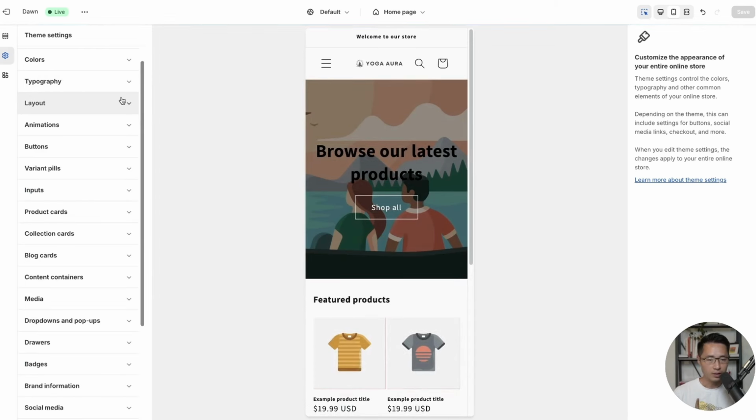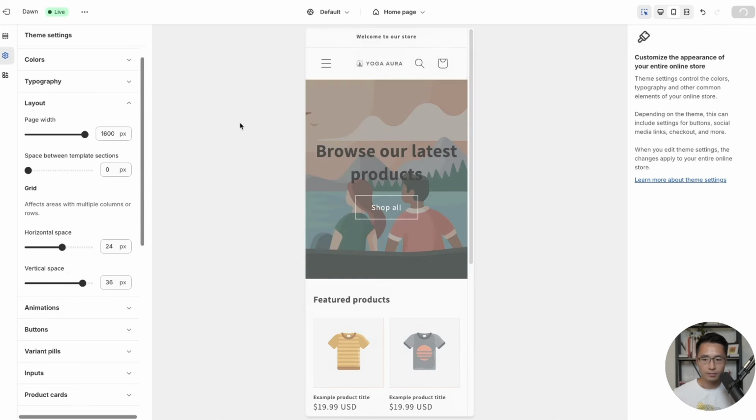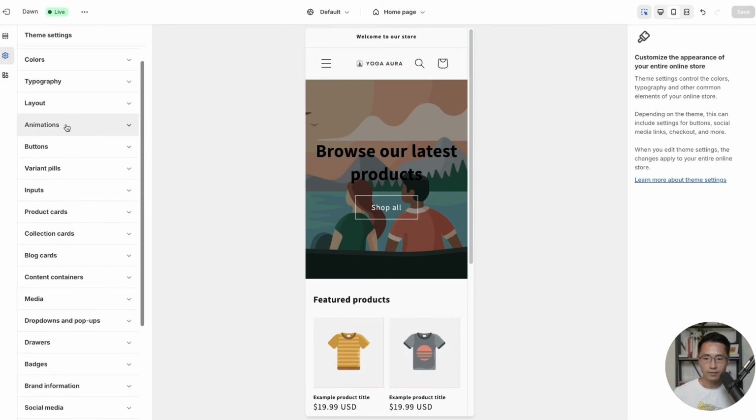And this may seem a little bit tedious, but trust me, we're just going through this one time in the beginning, and then your store will be set up and ready to go. So stick with me. We're going to complete this setup. So next one, let's click on layout. Page width, let's go to 1600 pixels. And the horizontal space, let's go to 24 pixels. And then for vertical space, let's go with 36 pixels. Okay, and then we're done. For animation, we are just going to leave it at default.